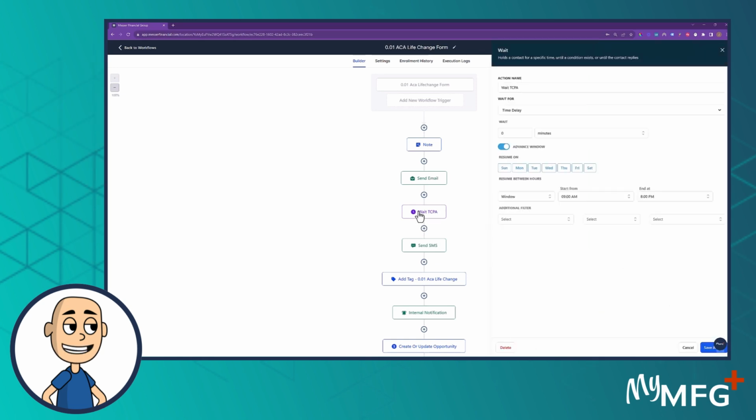Then what we do is we wait for TCPA. TCPA is the Telecommunication Protection Act, and this makes sure that you're only sending messages between 9 a.m. and 8 p.m. You're not sending them at 3 o'clock in the morning, and that would be bad. So we just want to make sure there's a time delay in here for TCPA.